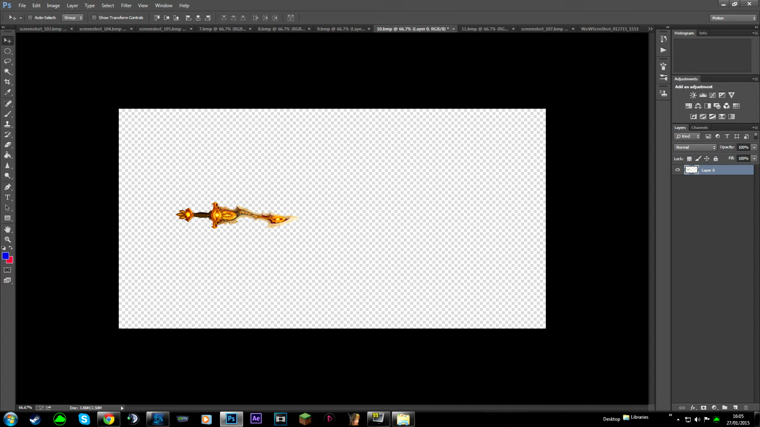And come on, let me move the layer. Okay, I don't know what's going on here. This is why I hate Photoshop and software. Sometimes they just decide to spit the dummy out.